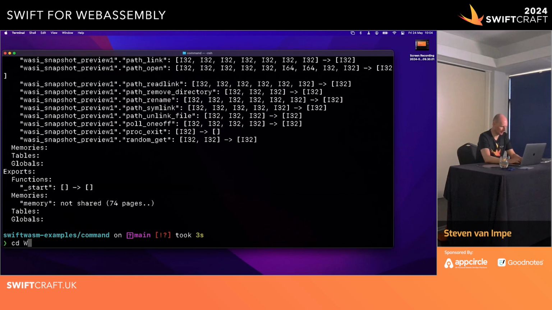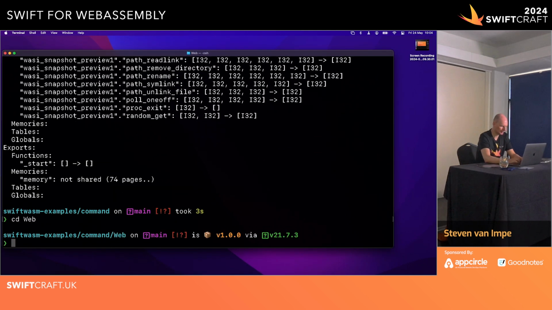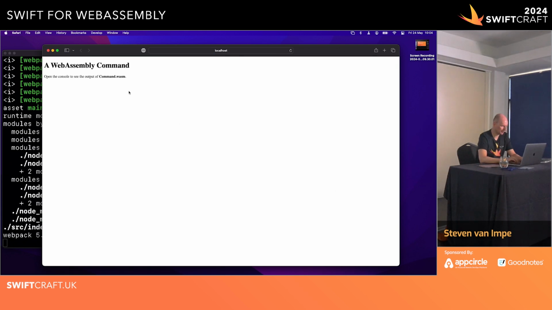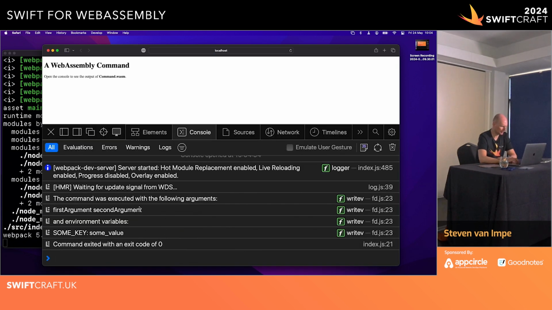Let's make sure it actually works. I'm not going to rebuild it, that will take way too long. I'm just going to run the last command in the build script, which is npm run start. And then we should see the browser pop up with my HTML page, and the output should be in the console. And then the command is printing its arguments and environment variables. So that's how you can load a module in a web app.